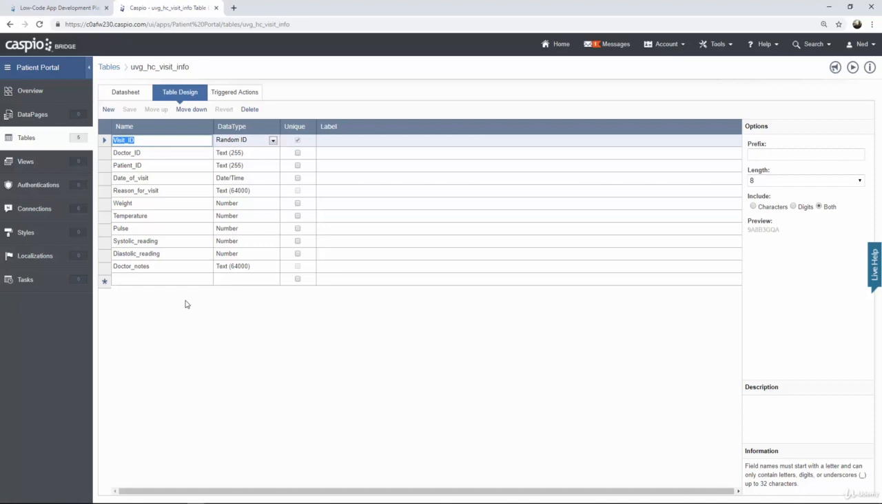Underneath that, we have patient ID. We're also trying to stamp the patient's ID in the visits table because we want to know what patient came in for a visit. Then we have date of visit. Reason for visit is going to be text 64,000. And then finally we have weight, temperature, pulse, systolic, and diastolic reading. These fields are going to be number data types because we want to capture numerical data inside that field, so later on we can do some calculations on our reports. And finally we have doctor notes. That's going to be text 64,000 so that we can input more internal notes as a doctor.